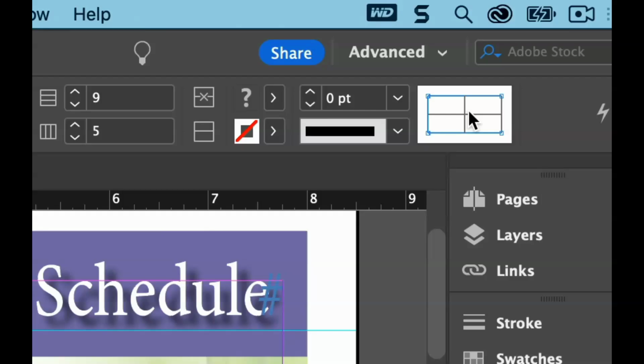Click all three horizontal lines in the proxy to select them. Ensure that all horizontal lines and no vertical lines are toggled on in the proxy. The selected lines are blue. Type 0 in the Control panel's stroke field, then press Enter or Return.